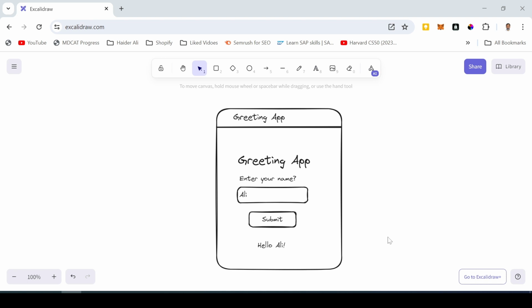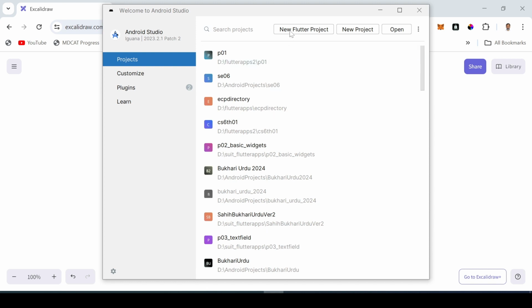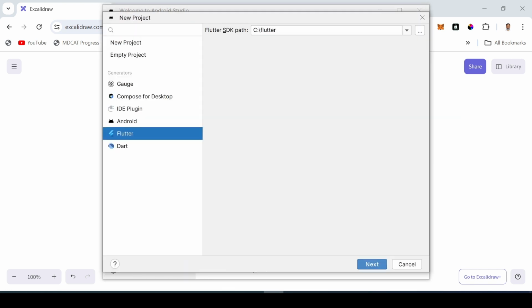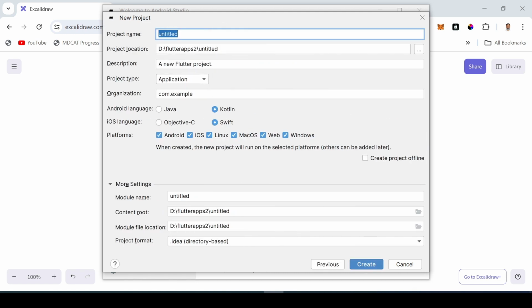So this is a simple app, and I will write this app in Flutter to demonstrate the functionality of text field and elevated button in Flutter. So let's start how to develop this app. I will start the Android Studio, have a new project, select the SDK, and let me name it as text field demo.